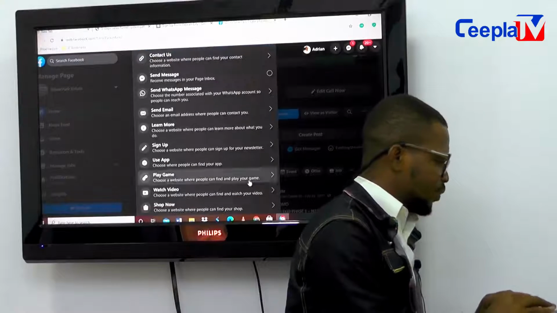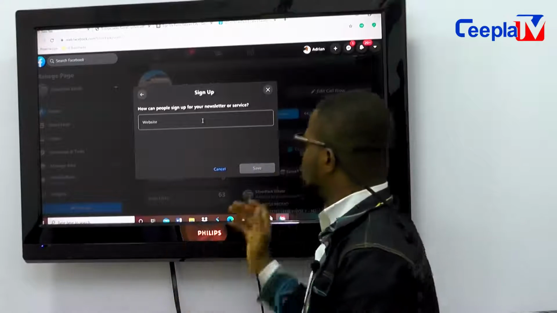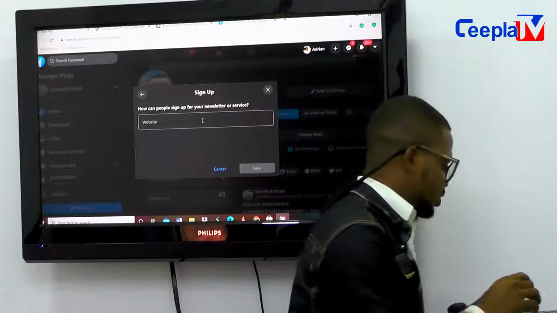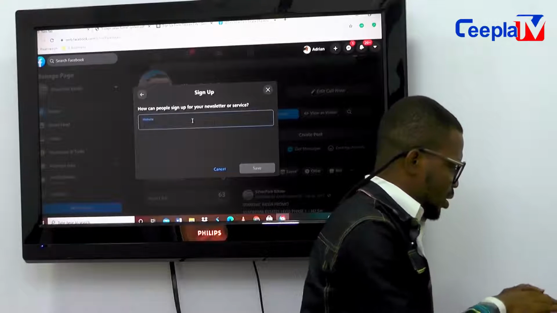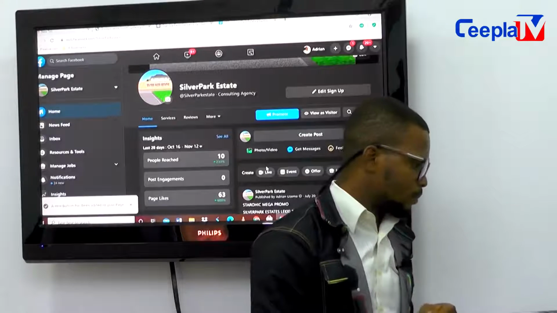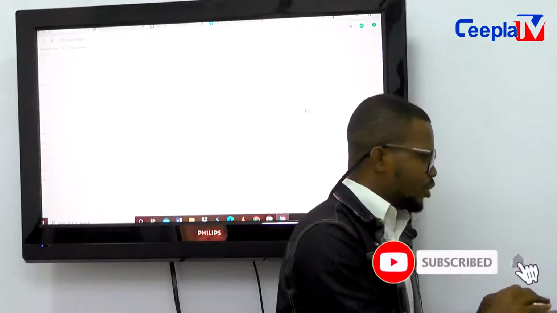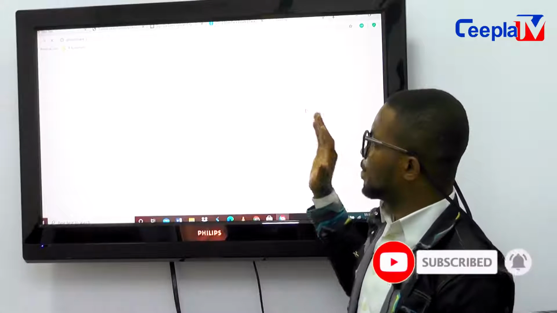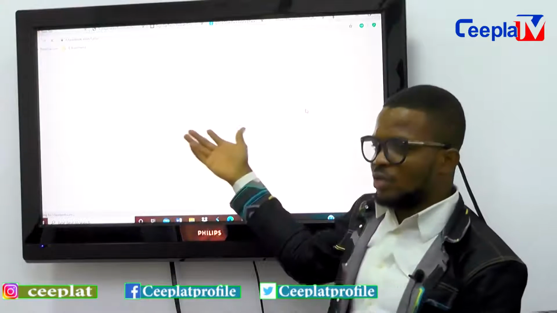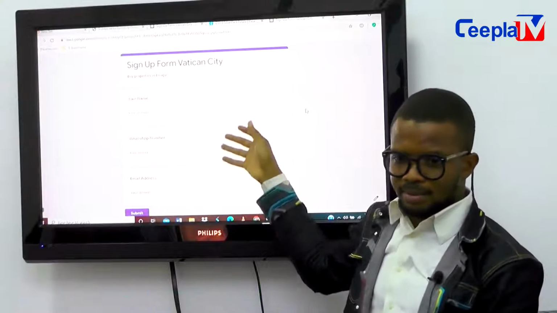Okay, so for this example, let us use the sign up button. So what you basically need to do is put the link to that Google form that we copied. Just put it here and you save it. So I'm just going to paste it here. That's the link to the form, and we click on save. Okay, so this is it. So let's test the button from here. Once you click on it, it takes you directly to that Google form where people can go and fill in their details, right?